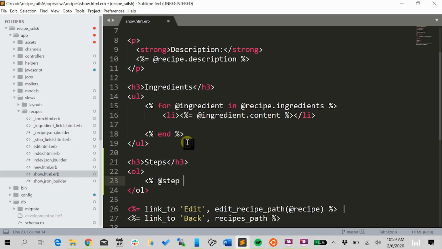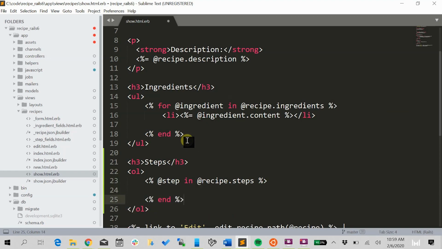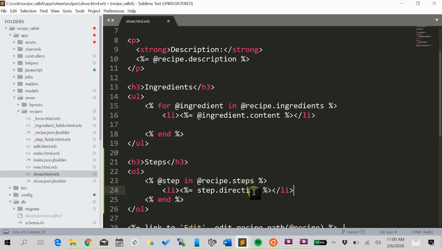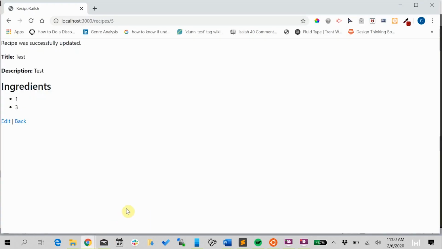So for each step in the recipe.steps column, we are going to, and then we're going to close our loop. We are going to loop a list item, and we're going to say step dot direction. So we want to loop and print out inside of a numbered list item a step direction. Okay. So we've got our show, our form, and our partial. We should be good to go.